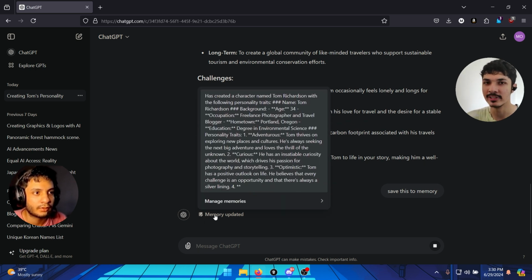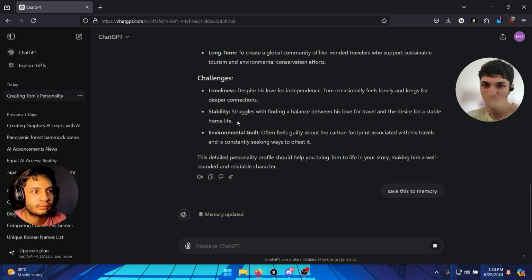So basically what ChatGPT did over here is that it took this whole set of data with the name Tom and saved it in the memory so that if you want to reuse it elsewhere in another chat, you can do that, and we will show it to you guys shortly.